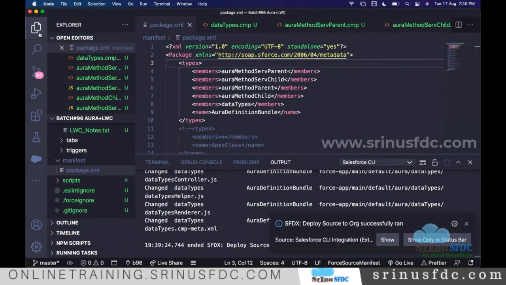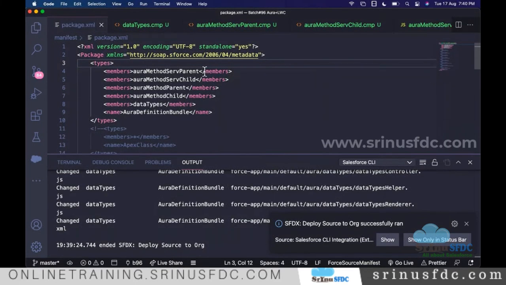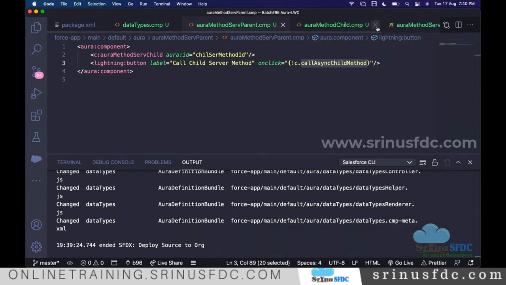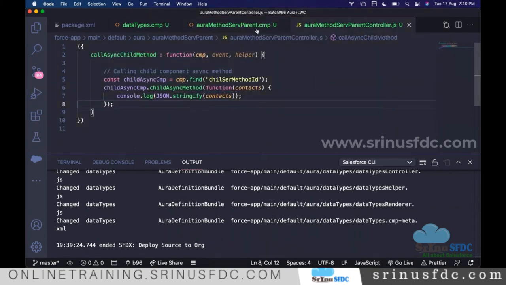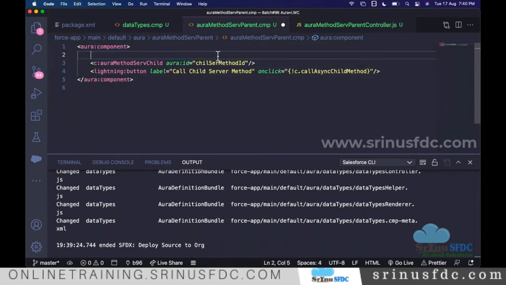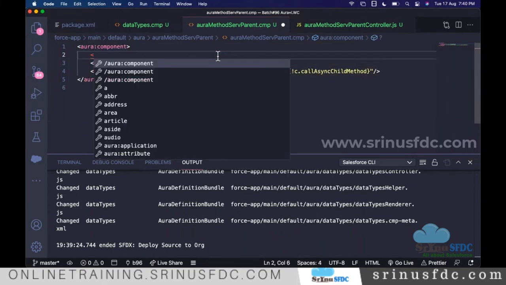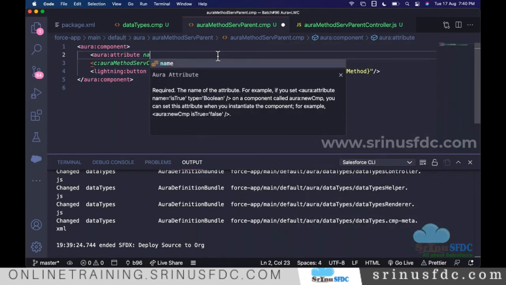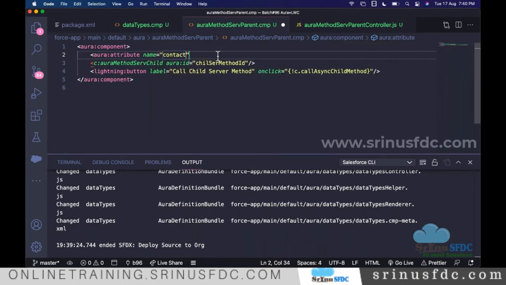So if you want to display in a list in the parent component, so this is a parent component, right? So in the parent component, I'm closing other things here. I'm going to define one attribute and store the result into that attribute. Aura, and I'm defining attribute. Name of the attribute: all the contacts should be stored into this attribute. Type: if you take the list data type, it can accept any type of list.